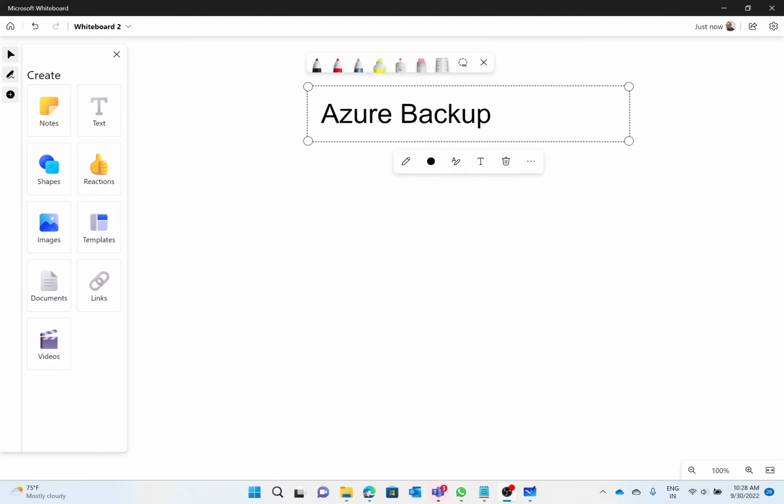Welcome everyone. Today I'm going to talk about Azure Backup. Essentially, I am going to talk about how you can take backup into this service.